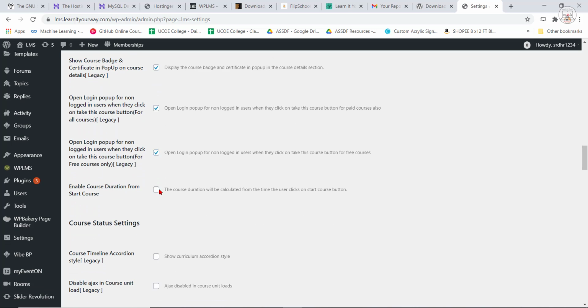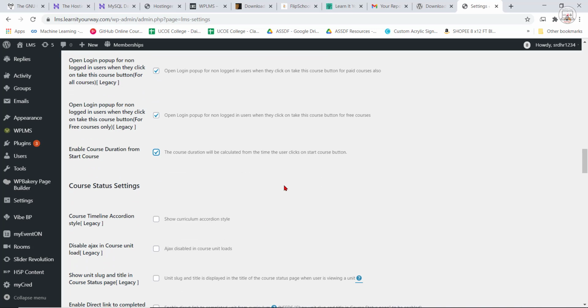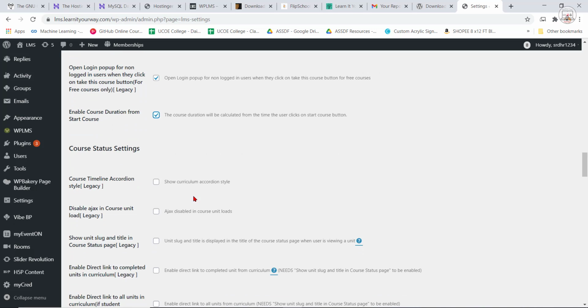Similarly, enable course duration from the start course. This is basically for timed courses where a particular course has to be completed within 4 weeks, 5 weeks, similar to what Coursera does. So you can have something like that also.